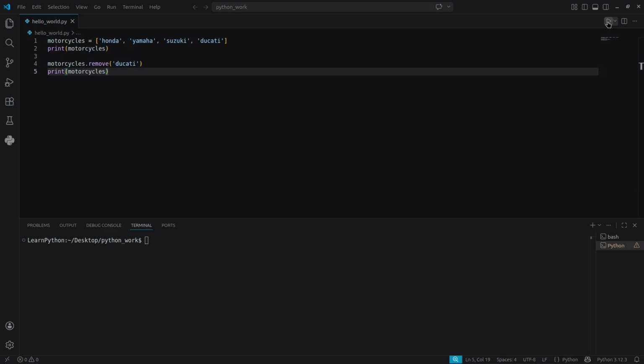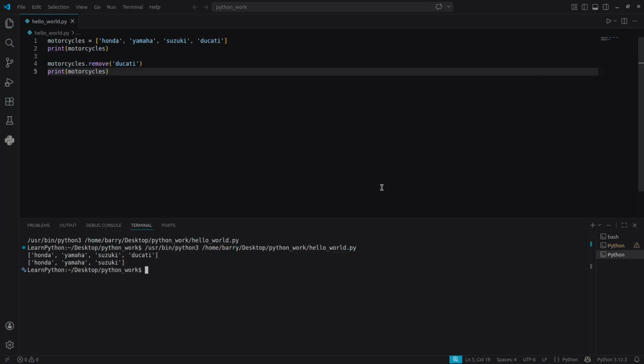In the first line of output, we can see Honda, Yamaha, Suzuki and Ducati. And in the second line, we see the same list with Ducati removed. So what happened? Well, Python looked through the list, found the value Ducati, and removed it.